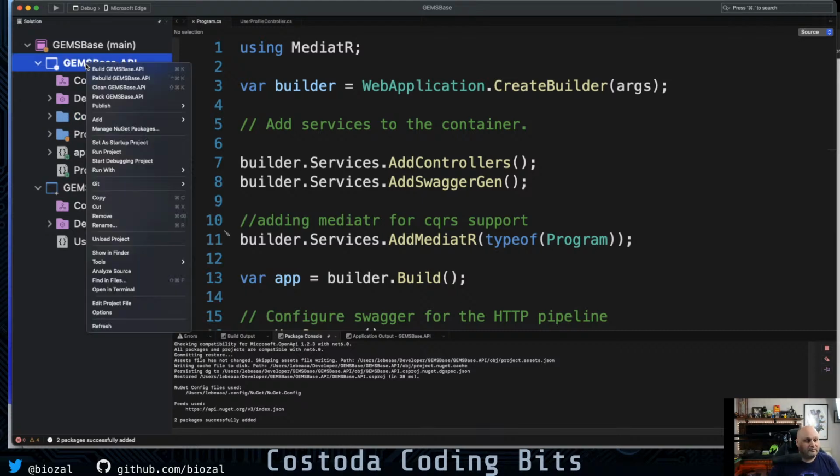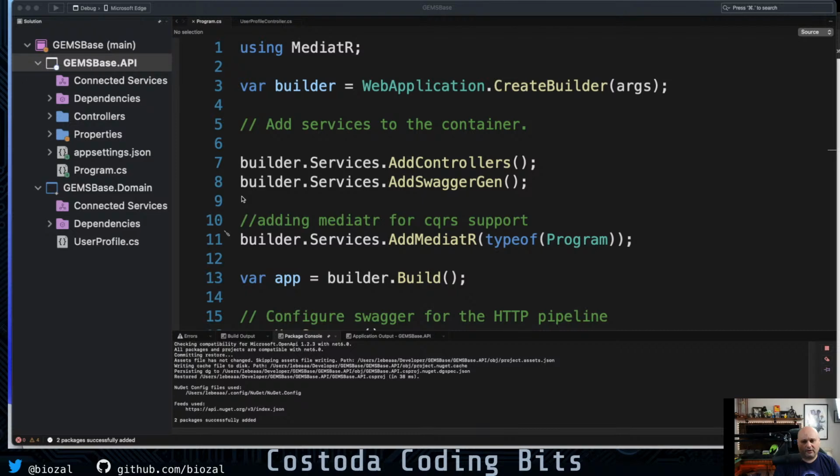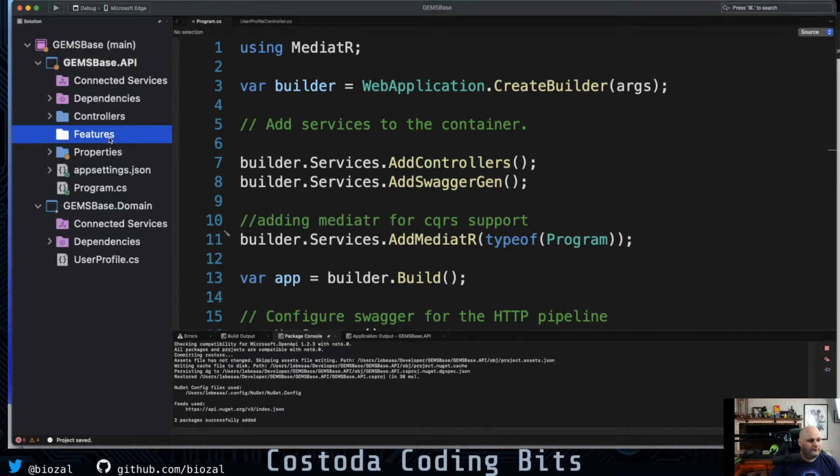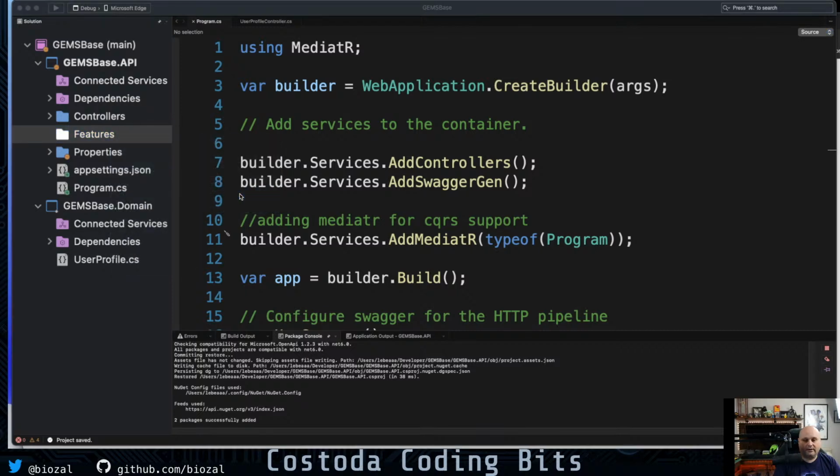So really what I want to do is make a new folder. I'm going to go in, right click on my project, not my solution, my project, right click, add, and we're going to add a new folder, and we're just going to call this features. Inside the features folder, my first one I'm going to add is a new folder and call it user profile.